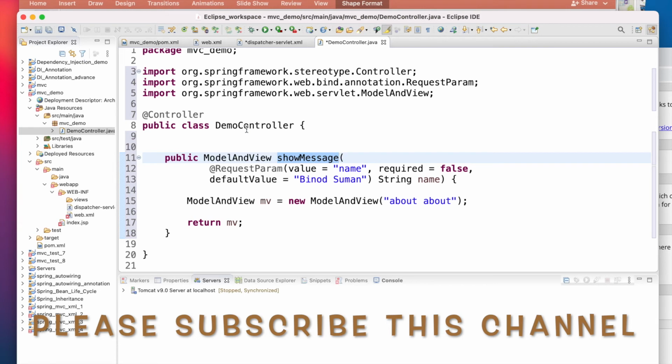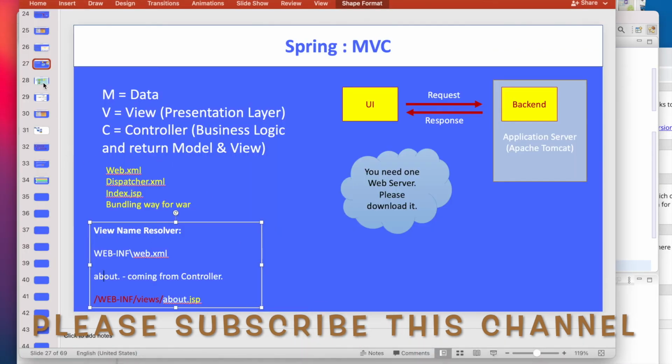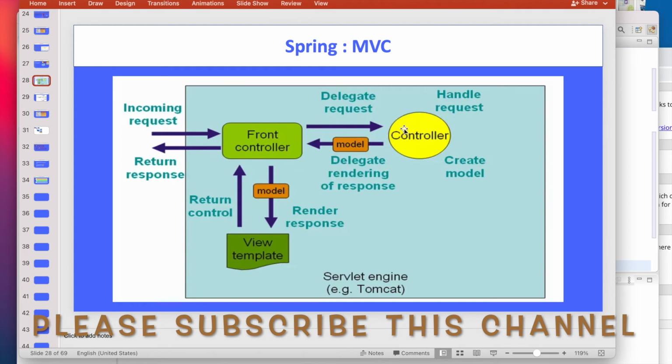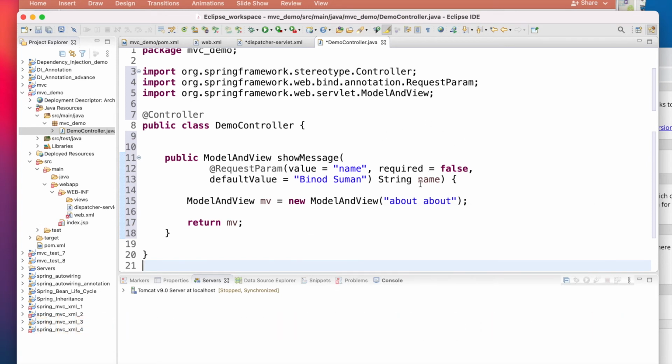And you can see this is my controller and the return type is ModelAndView, right? If you remember my diagram, in this diagram I said that this controller will return the model and view also. For the time being I am not sending any model, I am just sending the view name. Suppose my view name is about, as a website used to have one about section, right? So this is the about.